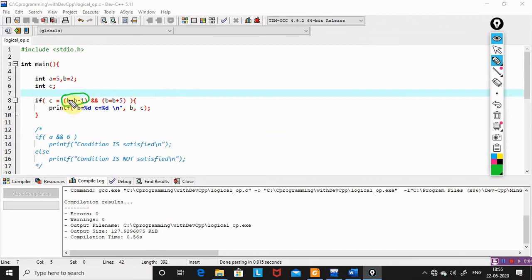Now 1 is non-zero. Since 1 is non-zero, when we are using the logical AND operation, this translates to a true value, and this expression is also evaluated. So the value of B has now become 1. This value of B is incremented by 5, so the value of B becomes 6. Now since 6 is also non-zero, that translates to being true. The Boolean result would be true.